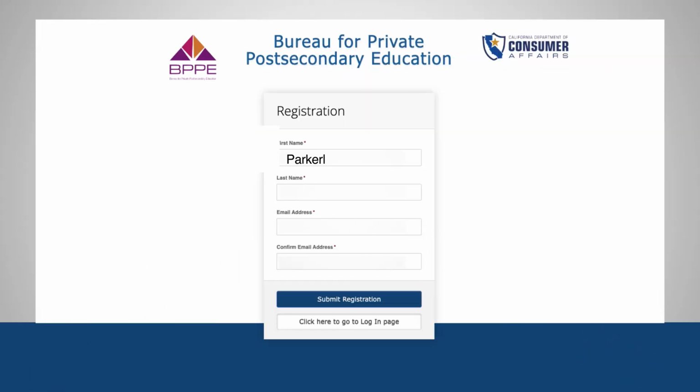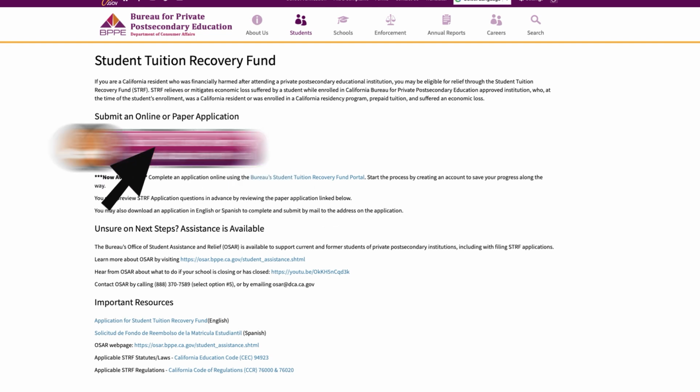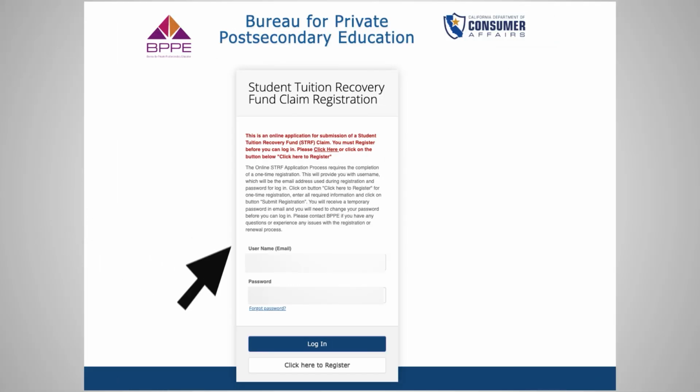First, register for an account. This will allow you to save and return to your application later if you are unable to complete it in its entirety. From the Bureau's website, click or tap the Student Tuition Recovery Fund Application Portal button. Fill out the required fields, then go to your email to locate the temporary password. Next, return to log into the system. You'll create a new password and be asked to log in one more time.